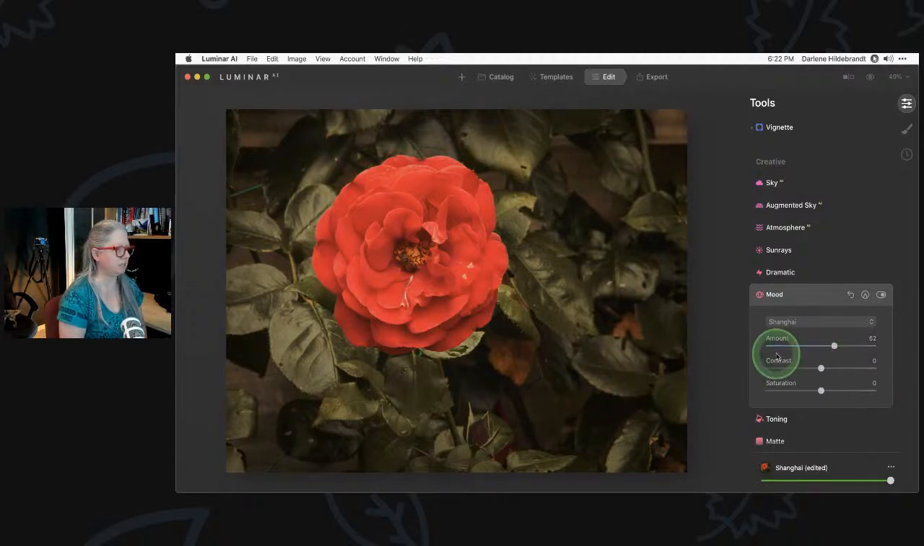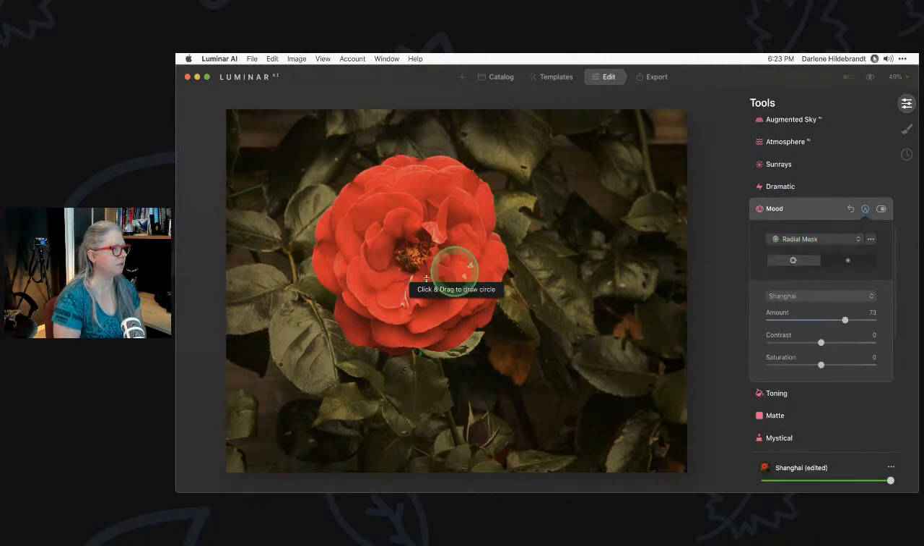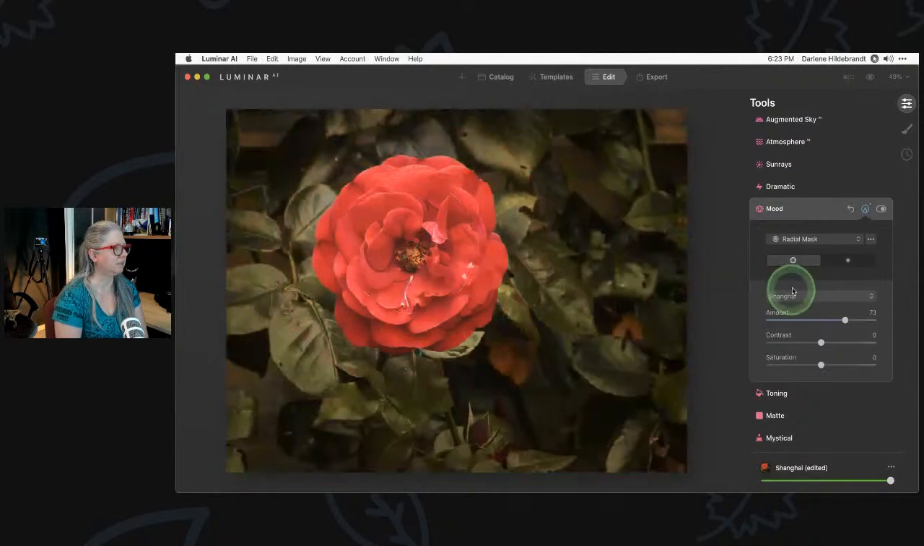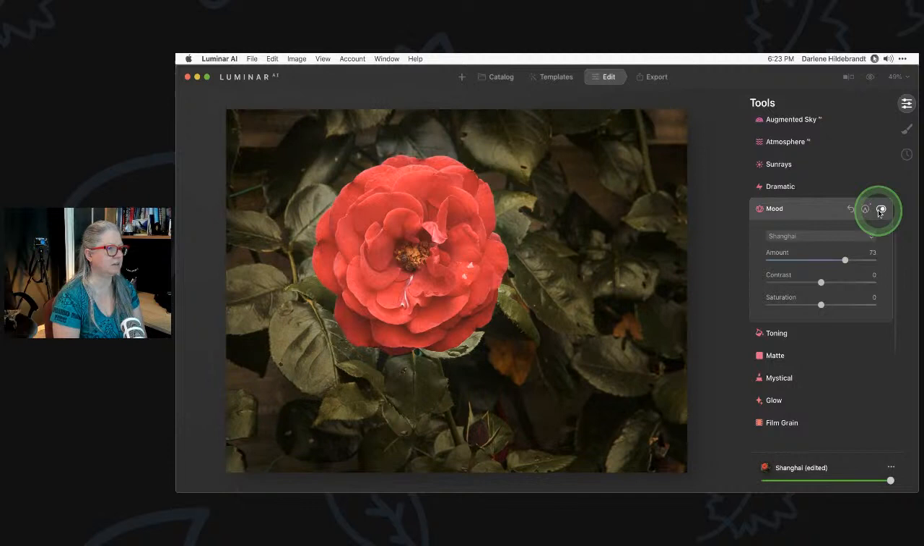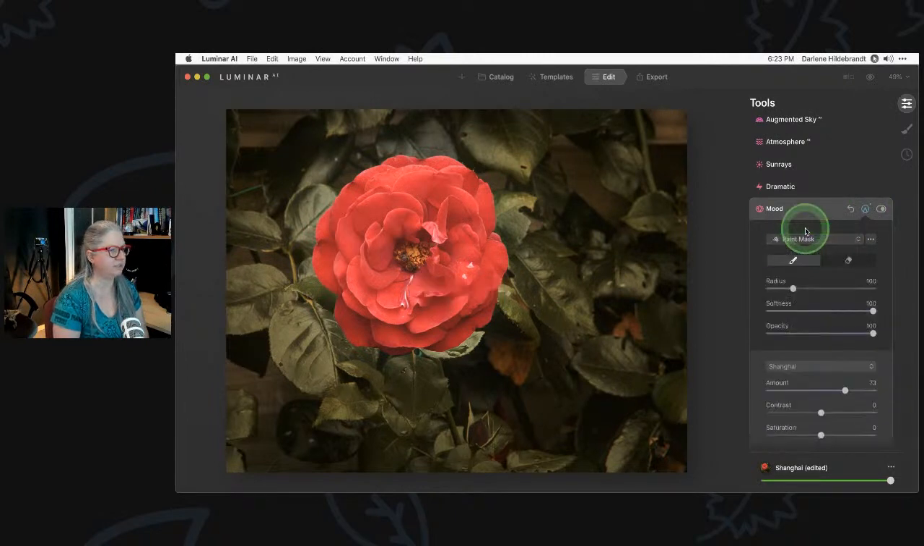You can also mask it. For example, if I want this on the leaves, but not as much on the flower, I'm going to use a radial mask to draw the circle, and it's going to mask it off the flower. Now you can see that it's affecting that background, but it's not affecting the rose. If I decide I like it affecting the rose, but only a little bit, I can paint it back in with a lower opacity, right?